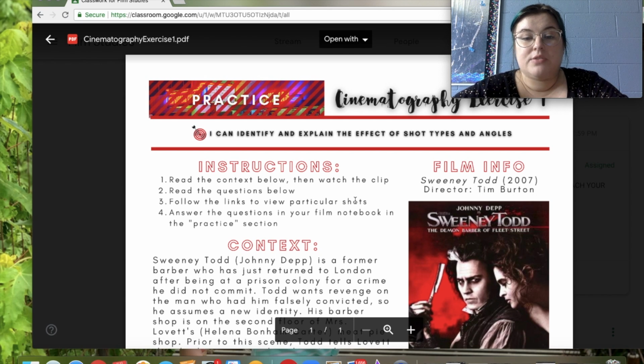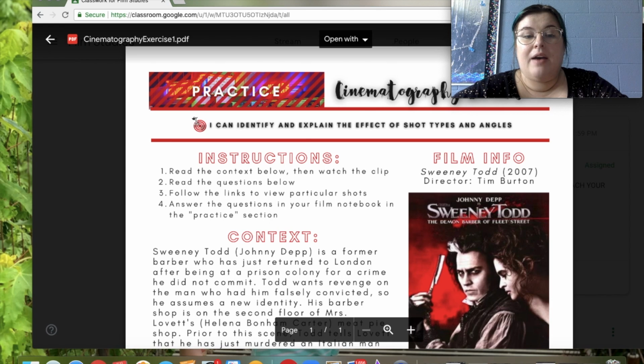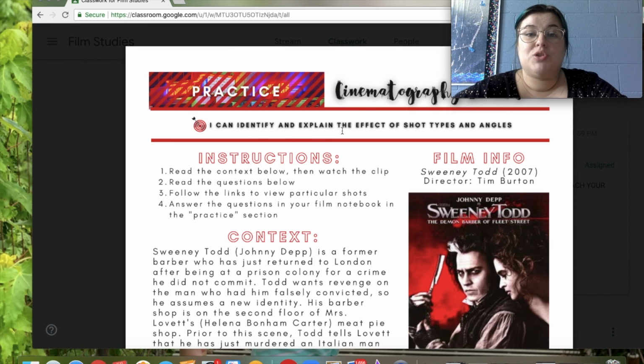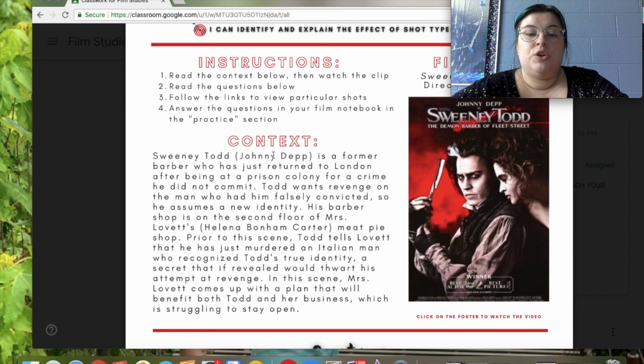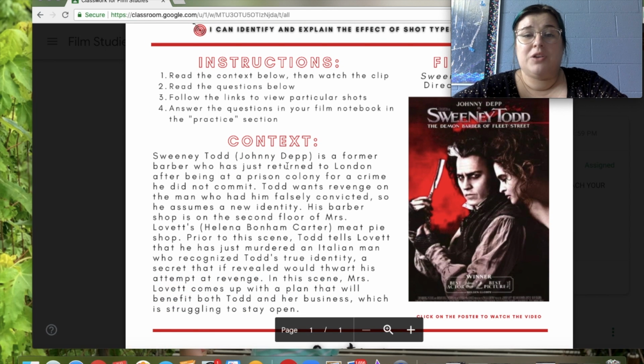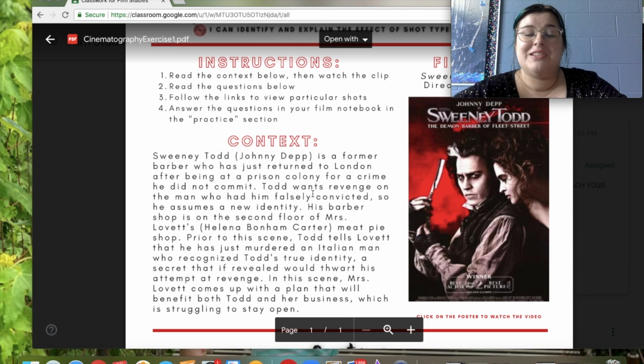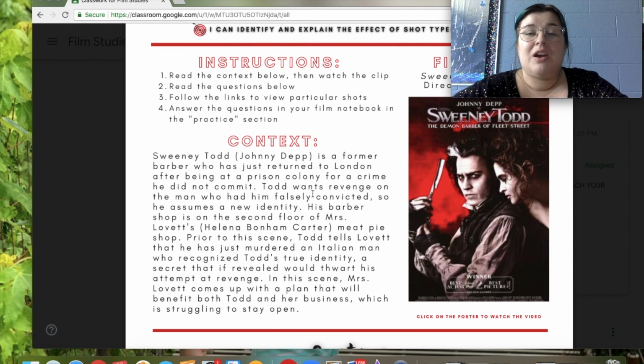It's cinematography exercise 1. At the top you have your learning target, so the thing that I am trying to see if you know how to do by the end of this assignment. You have very detailed instructions: do this, this, this, and this. Make sure you read this context before you try to watch the video clip that's linked over here, because if you've never seen Sweeney Todd, you're going to be clueless as to what is going on in this scene.